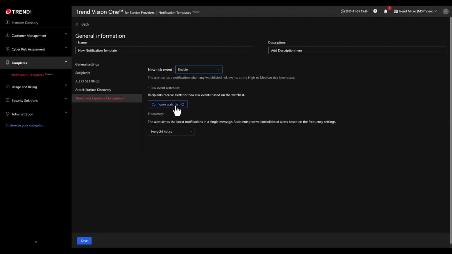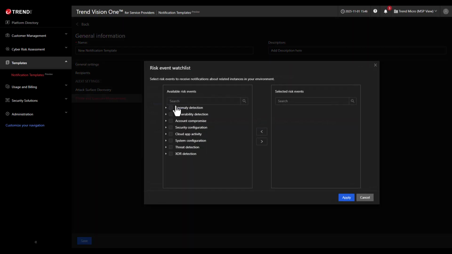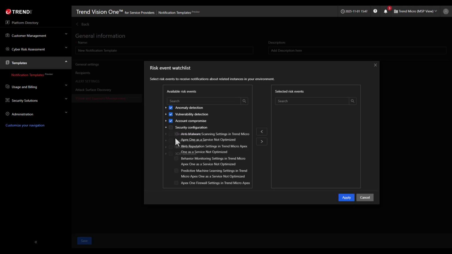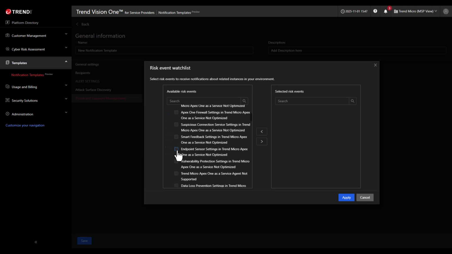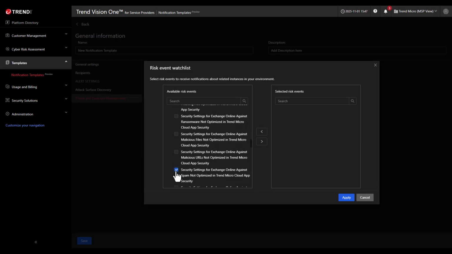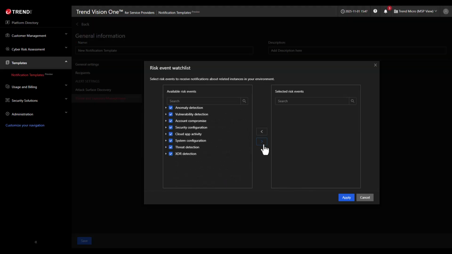For threat and exposure management, we have the new risk event alert type that we can include in the template. I can also configure a watch list for this alert so that I can granularly define which risk events are most important for my organization. There are different categories of events, and within these categories there are many risk events to choose from in the list. For some environments, it may be ideal to select only those events that are most impactful, or enabling all events could be helpful to then be fine-tuned later.